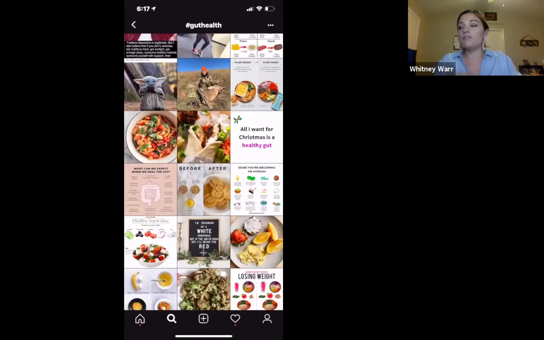Or if you want to look up back pain, because people are hashtagging back pain because they're complaining about it on an Instagram post, you could look at those and then engage with those people and become friends, and then they might follow you, and then they see your post, and they could be a customer or an ambassador type thing.